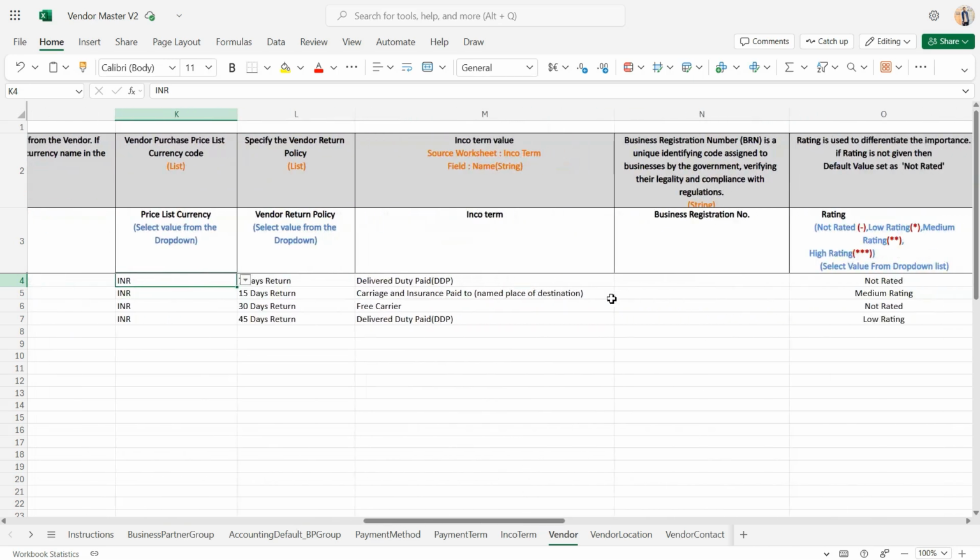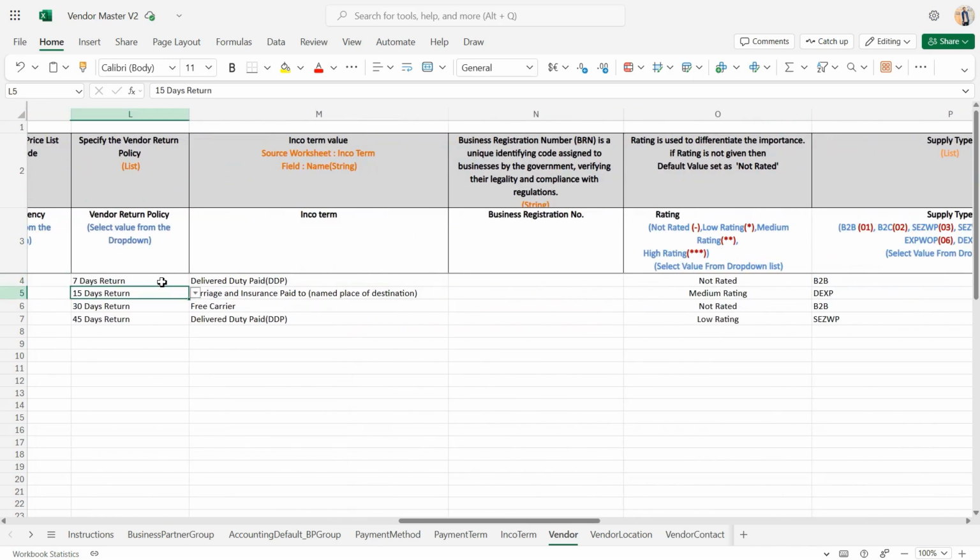Next is vendor return policy. This column defines the return policy agreed upon with the vendor, specifying the time window within which returned goods are accepted. Select the value from the drop-down list to ensure uniform return terms across vendors. Example values: 7 days return, 15 days return, 30 days return, 45 days return.